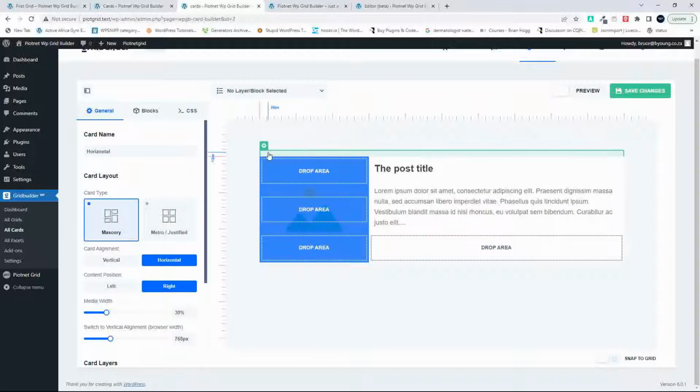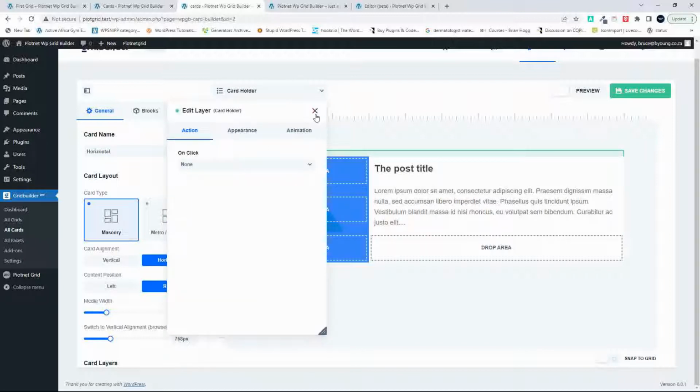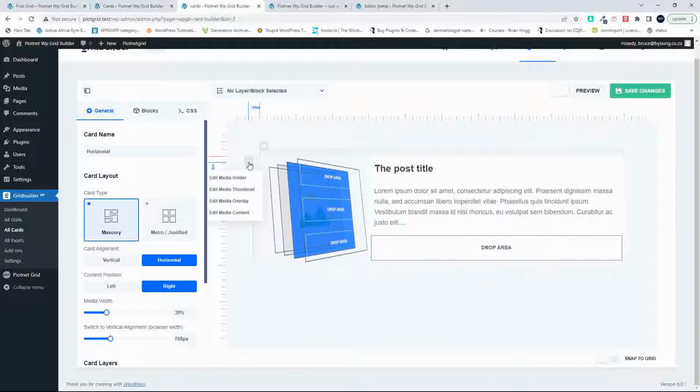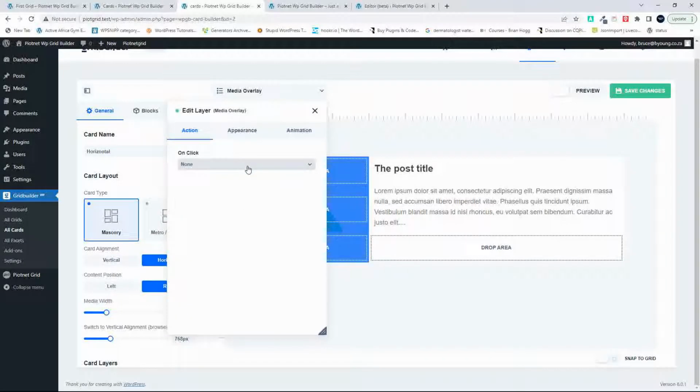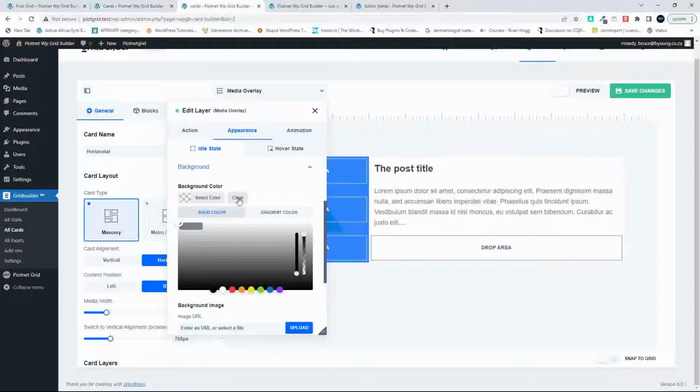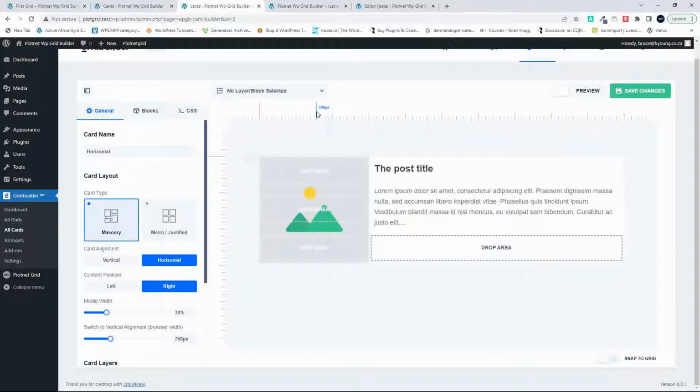Right, now you'll remember in the last card we were able to get that 3D view of the area, and we can do that there. Now I know that it's the overlay, so I'm going to click on the overlay, and on the appearance we're going to have a look at background and select color. We're going to hit clear. Let's see if that does the trick. Save the changes.